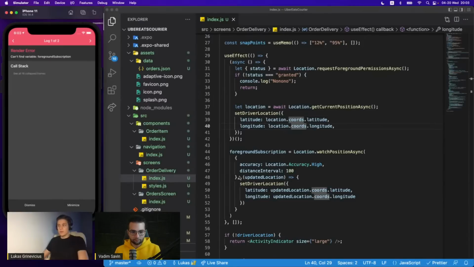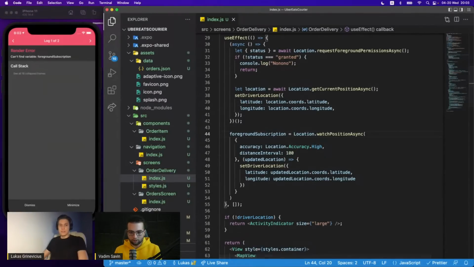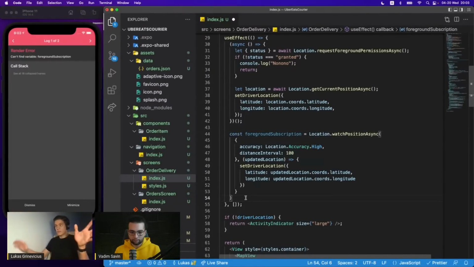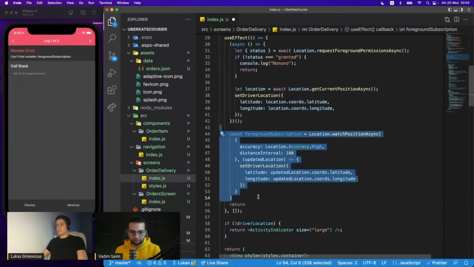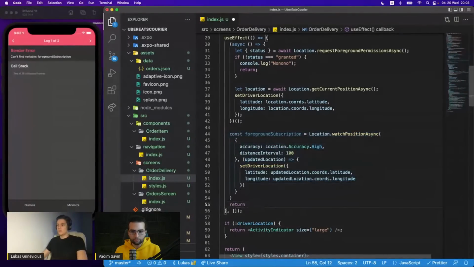Can't find variable. Oh, and also I need to add the const, yes, here. But after you leave this screen, we need to clean up. And in order to clean up, in order not to run this watch position listener subscription in your application the whole time, after you leave the screen, we need to return this.